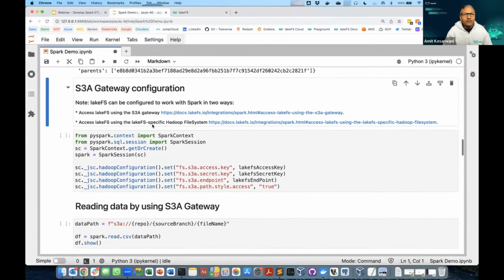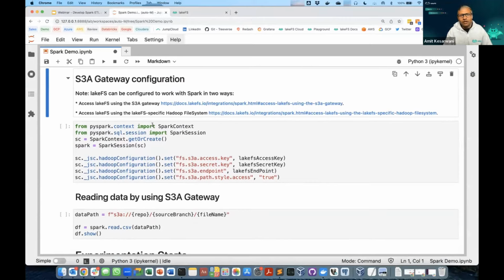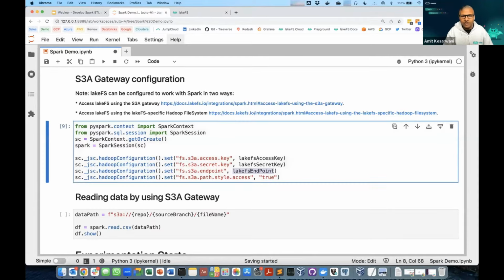Okay, so next thing, I'm going to read this CSV file using Spark. So let's say I want to do some ETL processing or run some pipeline using Spark. I can use Spark also. In this case, I'm using the S3A gateway to connect from Spark to the lakeFS server. Again, I'm specifying the lakeFS endpoint, secret key, and access key.